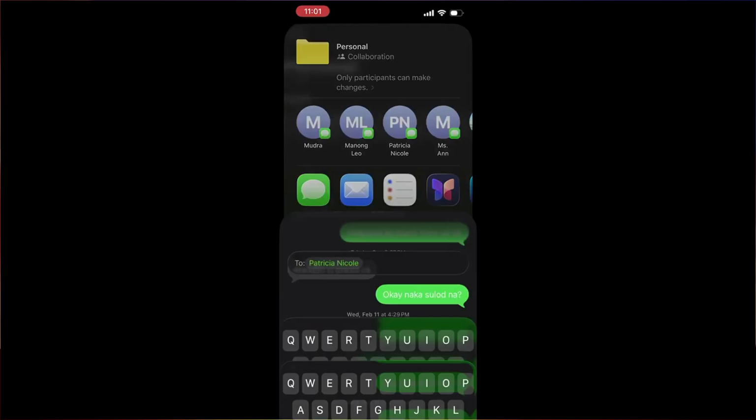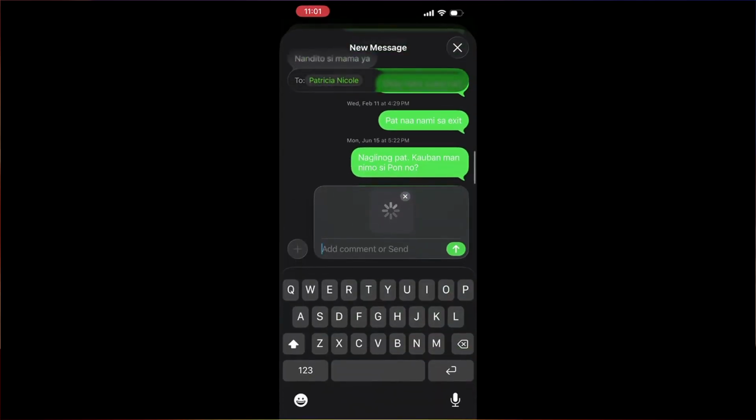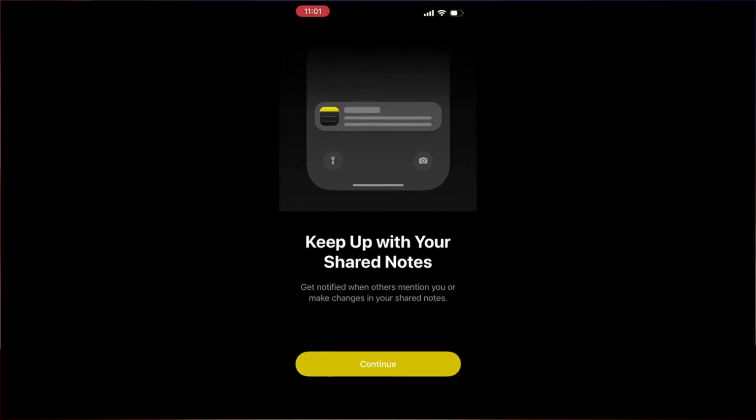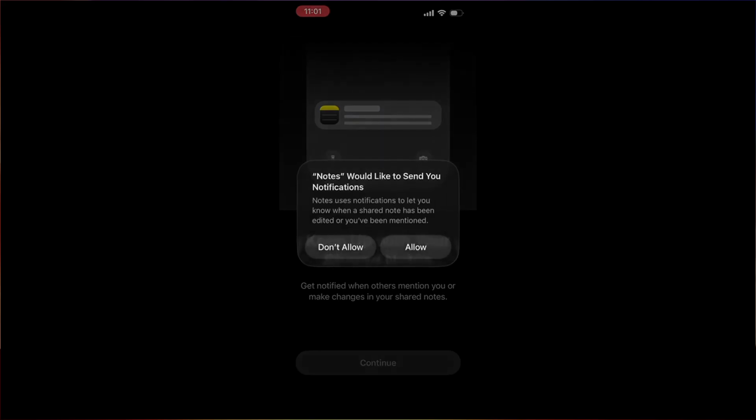Next up, you'll choose the sharing permissions for your note. This step is essential because it determines who can access your note and what they can do with it. You have two choices here: anyone with the link or only invited people. Choosing anyone with the link makes the note accessible to anyone who has the link, while only invited people restricts access to those you specifically invite.